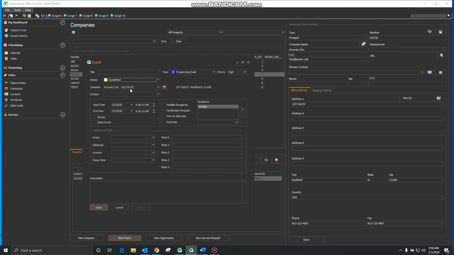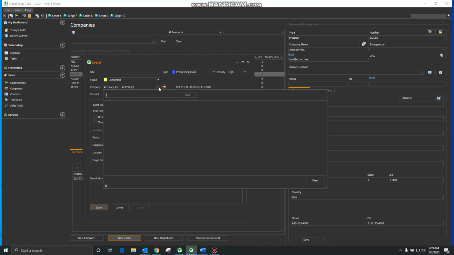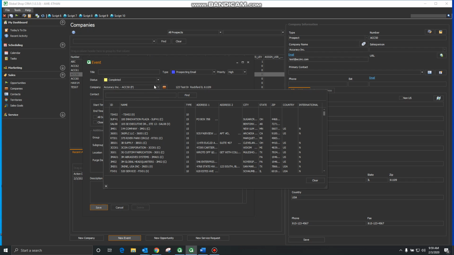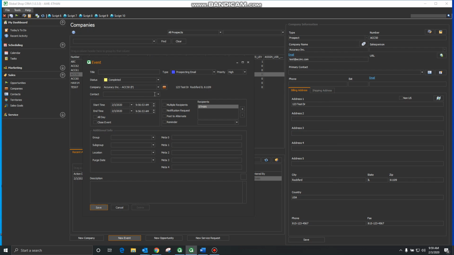We'll put completed. After that, this information is already filled in for me because, like I showed earlier, if you have it already selected when you hit the new event, it will auto-populate. If I hadn't done that, then we would just hit this drop-down arrow and type in whatever our company was, and the same goes for contacts.